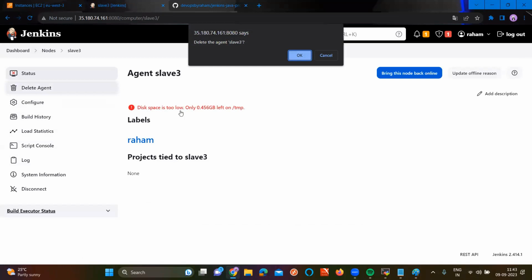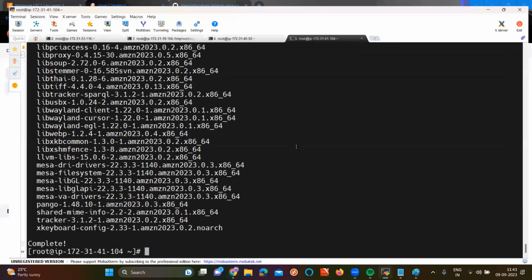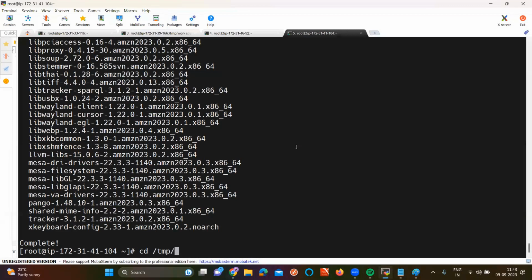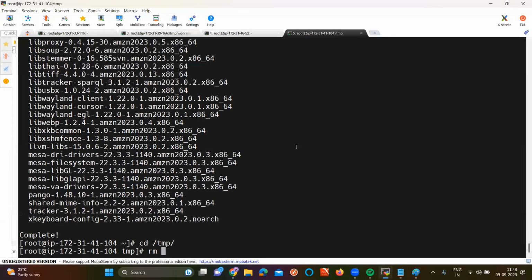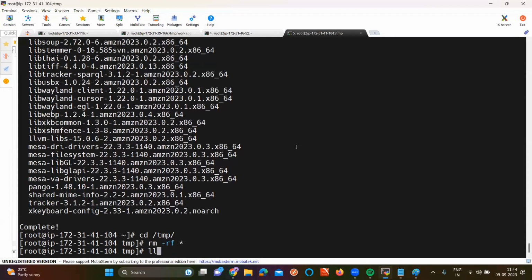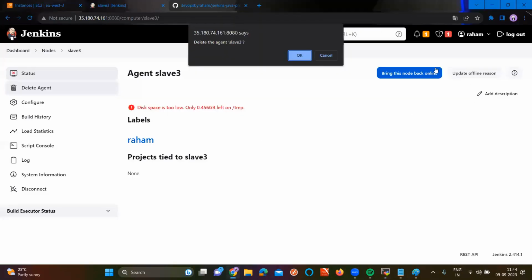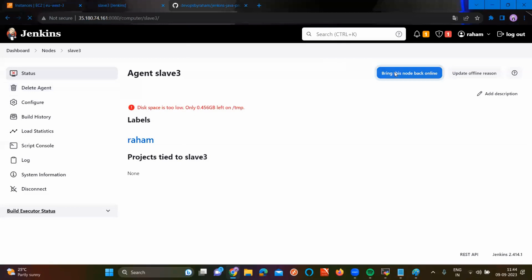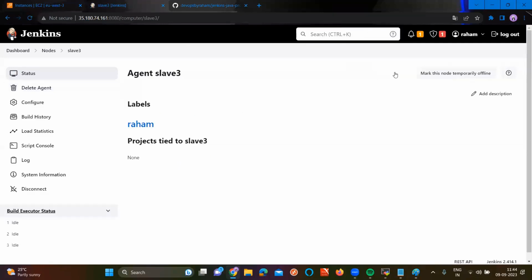What is slow here? This is having only 0.4 GB in the TMP folder. So what we can do is, if I go to cd /tmp, in TMP, rm -rf *. Have I removed everything now? Now if we click on bring this node back online. These are all troubleshooting techniques, guys. Now, did this node become online or not?